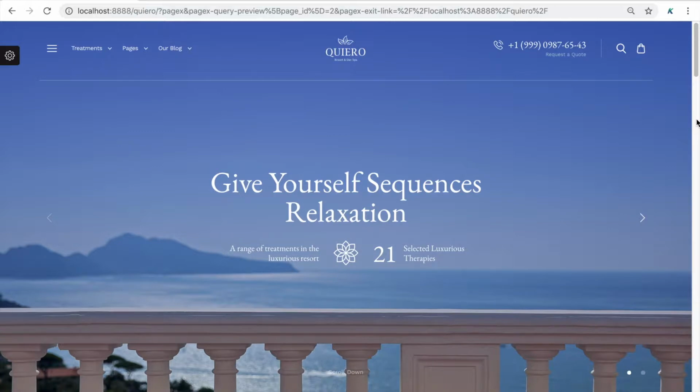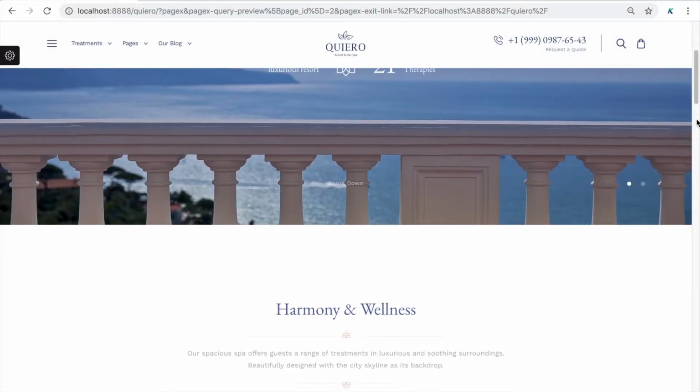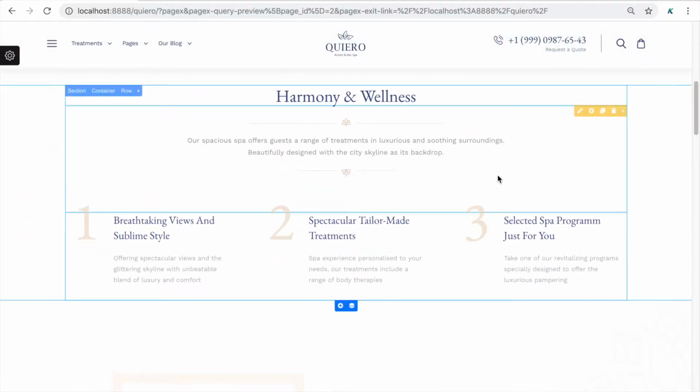You may notice that not much changed. That's because Pagex is aimed to provide a seamless experience between builder area style and actual layout. So let's check the basic structure of the layout.